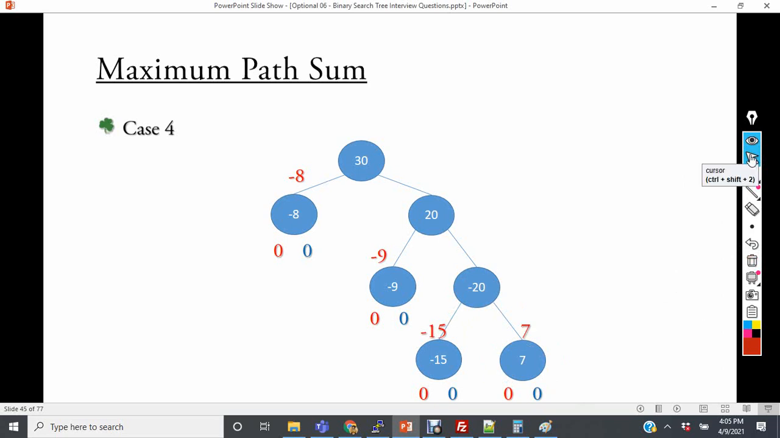When we come back up, now we have our potential cases. We have the case where it's -20 and -15, which is -35. We have the case where it's -20 plus 7, which is -13. We have the case where we have the entire sum, which is -35 plus 7, which is -28. And we have the subtrees here, which are -15, 7, and -20.